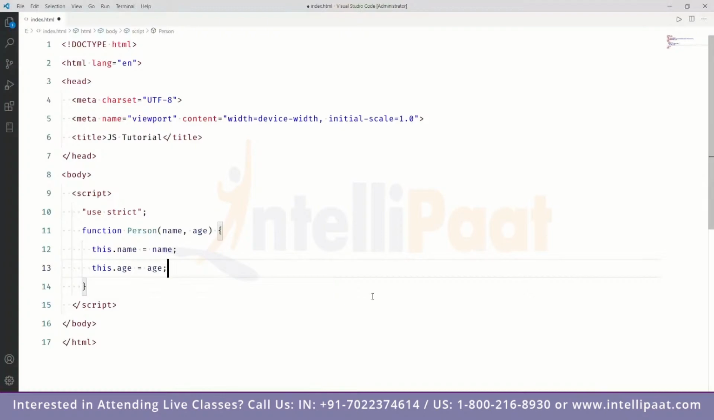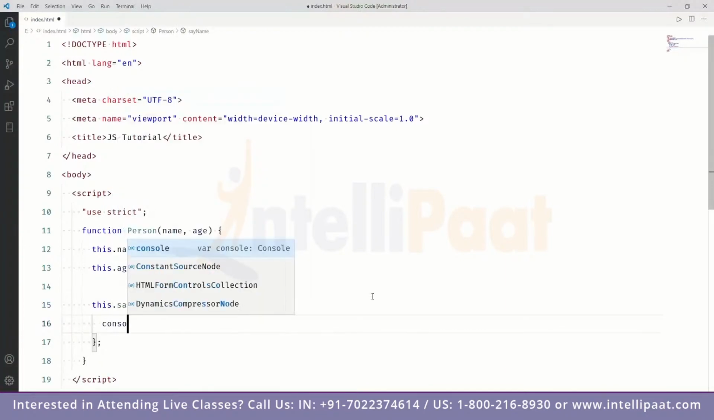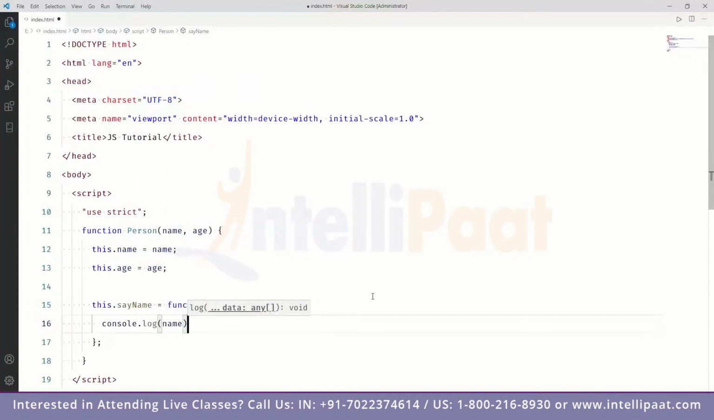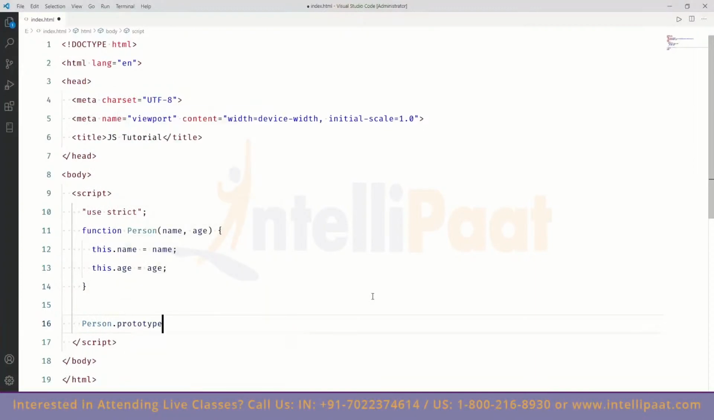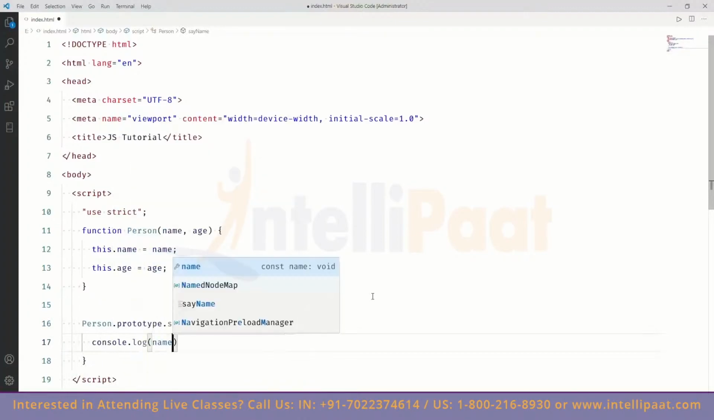This is done. Now, if I want to do something else, I can just create a function. this.sayName is equal to a function which will console log the name. So you can do it this way, or another way of doing it would be to go here, use the person keyword, person.prototype.sayName is going to be equal to a function, and you're going to print the name.